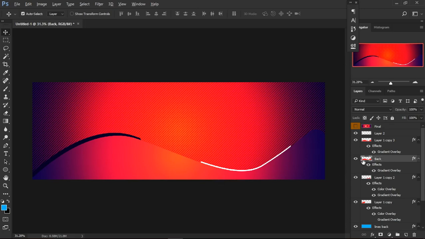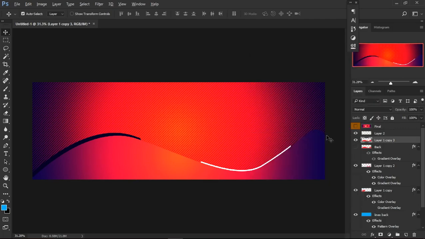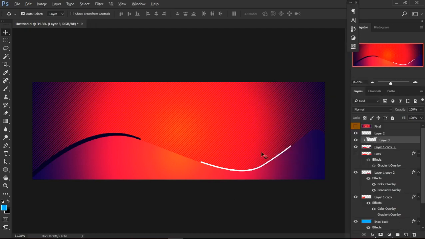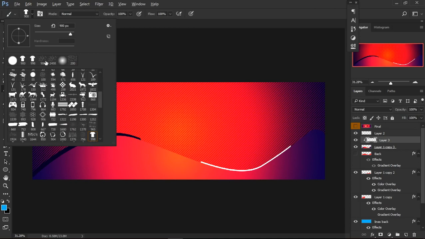On the back. So I'm going to hide this, and I'm going to rasterize this layer style so that I can make a clipping on this. Rasterize layer style. I'm going to make a new layer, and create a clipping mask on it. So yeah, that's right there. And then I'm going to go for a brush. I'm going to select a very neat little brush like this.